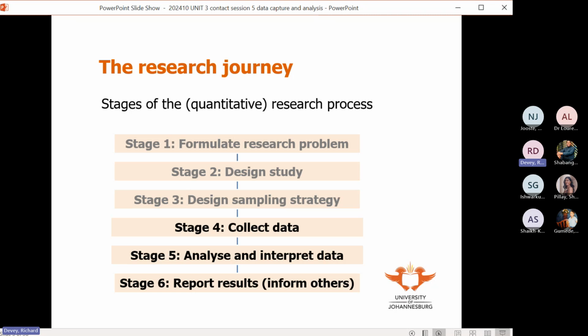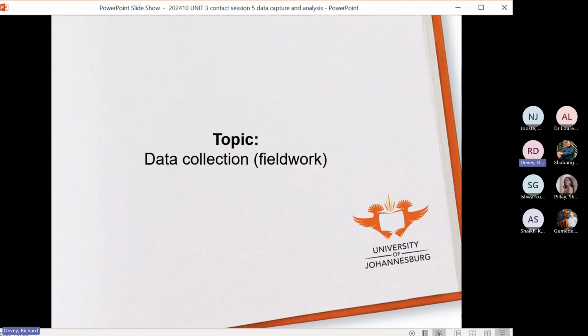So how do we support students in terms of data capturing and in terms of analyzing data? We're starting this evening with some issues around fieldwork and data capturing. I'm also going to do a demonstration of some software that we use to conduct statistical analysis. So, introducing this idea of analyzing data, what could a student use, for example, to analyze data? Okay, so the first topic is data collection.